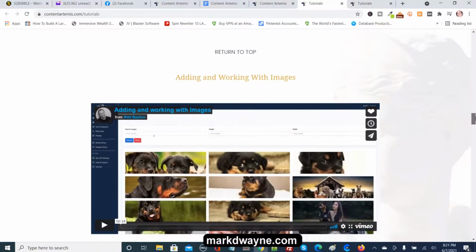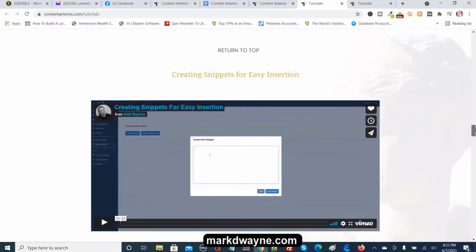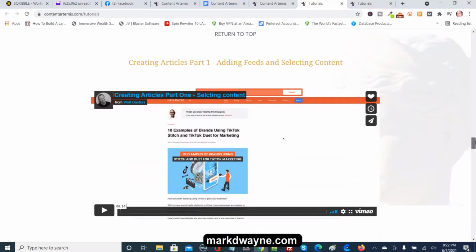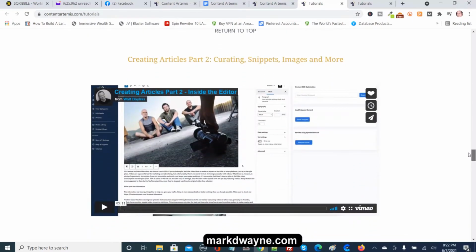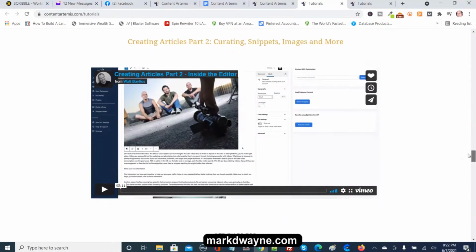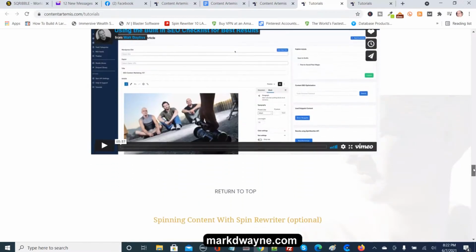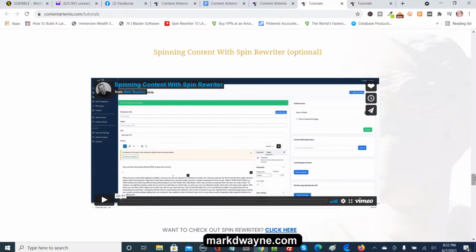And then you got adding and working with images, creating snippets for easy insertion, creating articles, part 1, adding feeds and selecting content, creating articles, part 2, curating snippets, images, and more, using built-in SEO checklist, spinning content with spin rewriter optional.